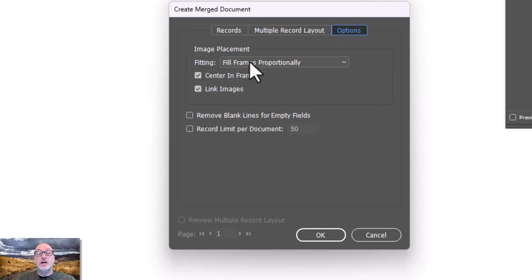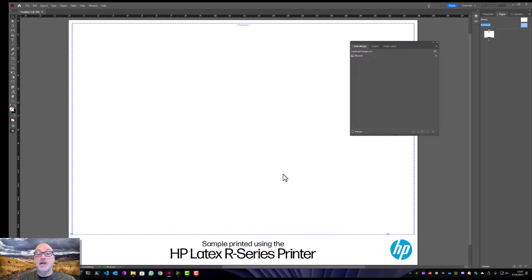And then under options, make sure, there we go, fill proportionally, center and frame. I can link images or I can embed them. Doesn't really matter. I'm going to go ahead and hit OK. And it is going to take a moment to do this because I've got 40 graphics that it needs to place.